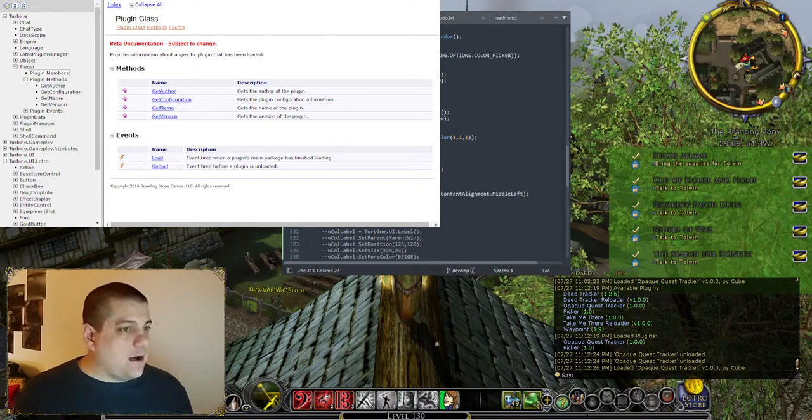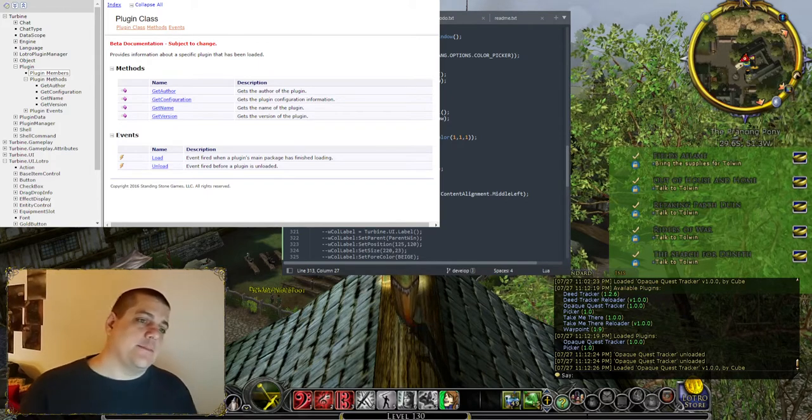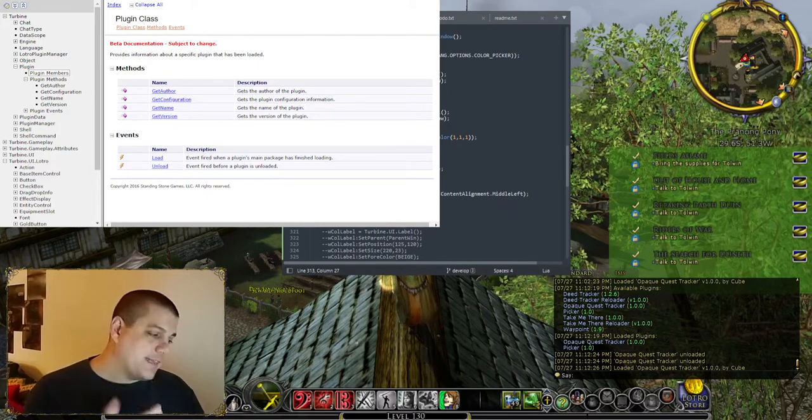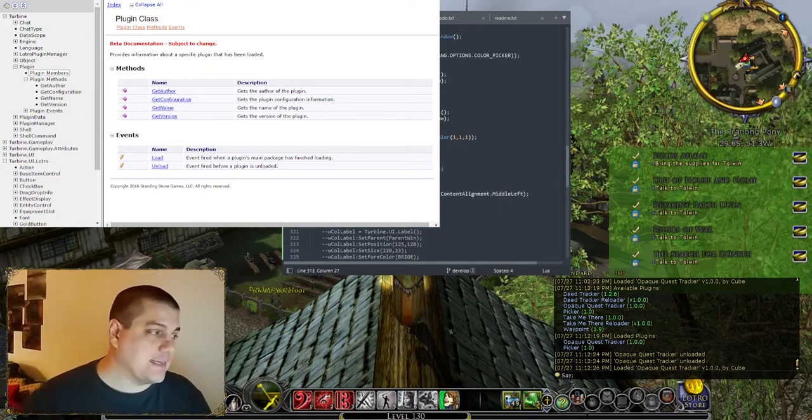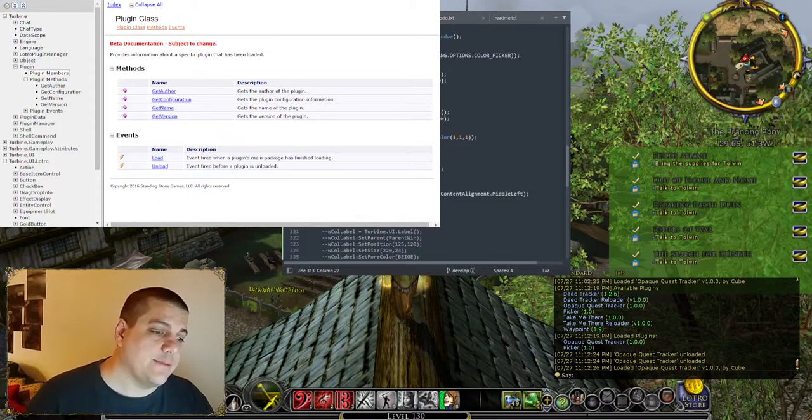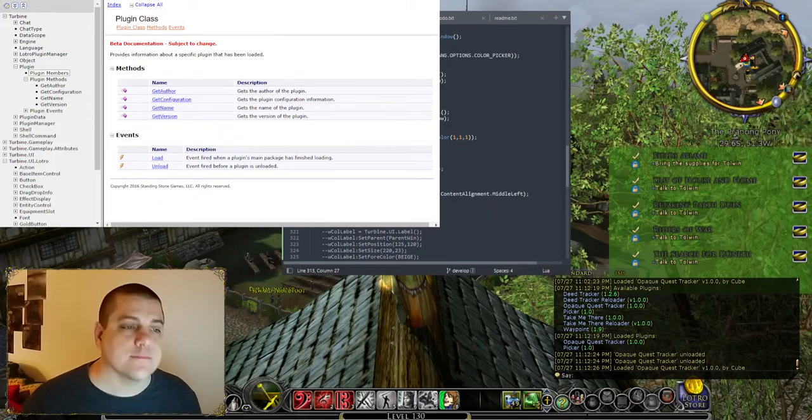And so it's not 100%, but the plugin community has done a pretty good job of filling in those gaps and providing things like this where we teach each other what we know.